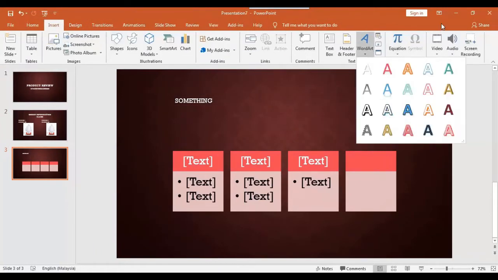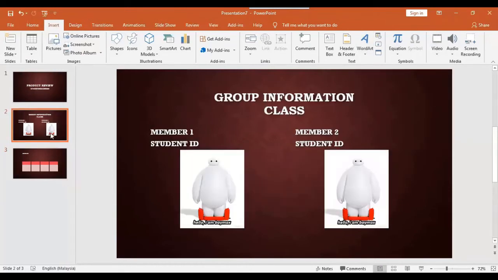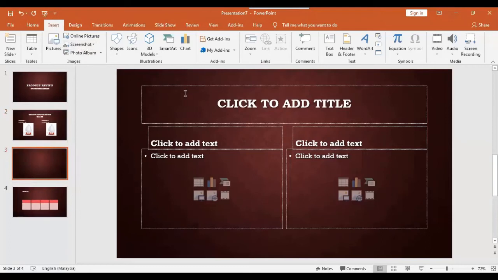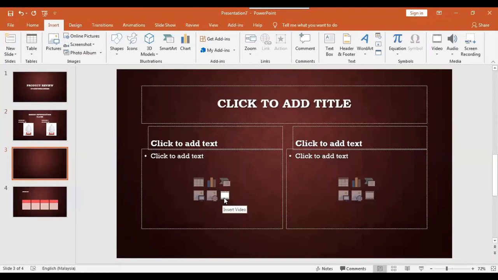This one, and also you can insert your video. Alright, so this is supposedly your first slide. Your second slide is the picture. The picture I already showed you how you can insert. Same goes for how you can insert your video.